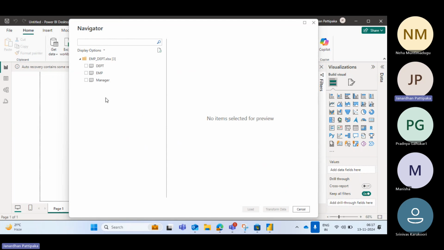Now it will show that in that employee department Excel file, I have three sheets. What are the three sheets? In one sheet, I have department information. In another sheet, I have employee information. In the other sheet, I have the manager information. Now, you want to see a preview of each sheet. Let us see in the Power BI desktop the raw file, but how it will be visible in the Power BI desktop is important.